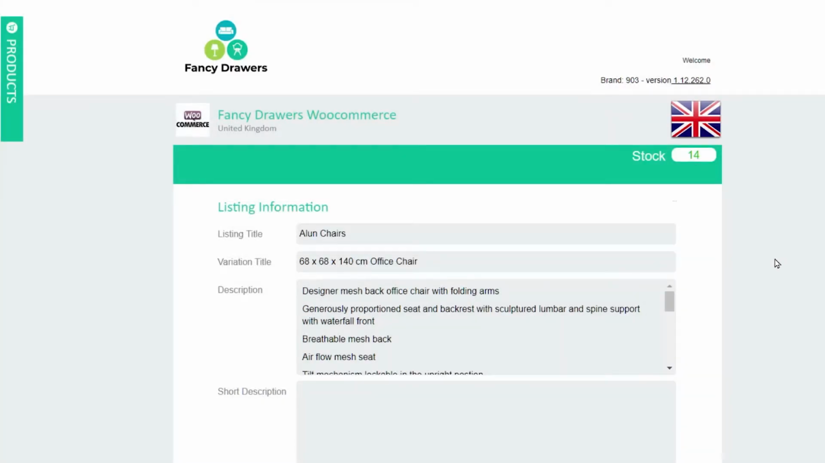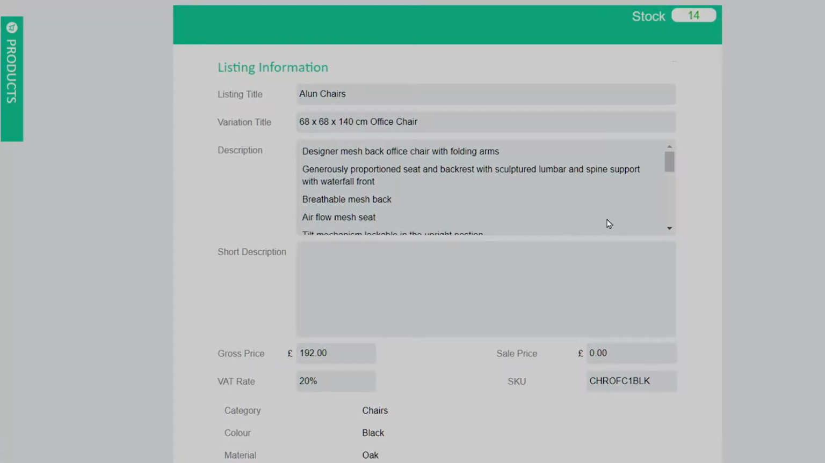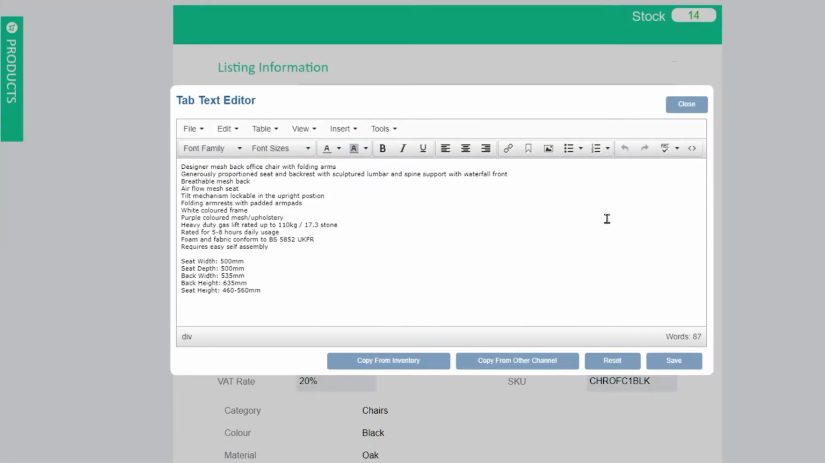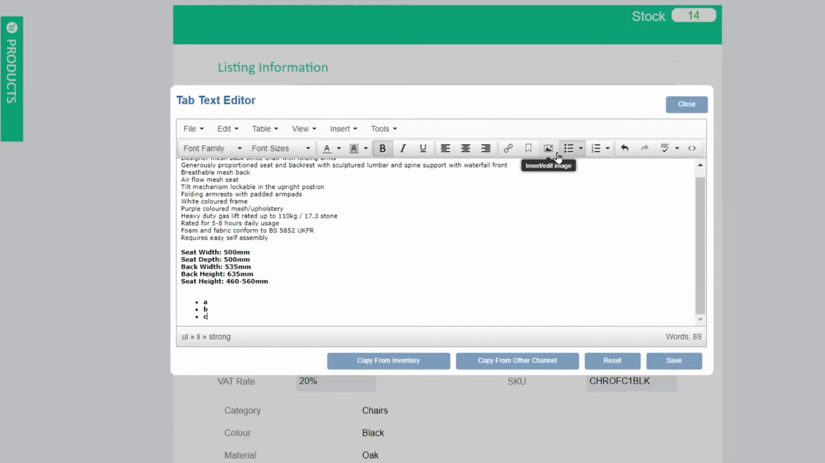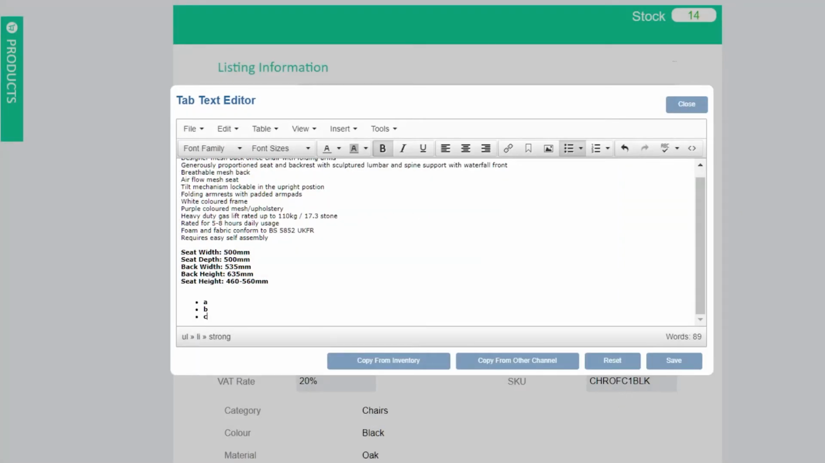The description will be auto-filled from the description on the product page. We can click here to edit the description in a text editor. You can add formatting here, such as bold text, or add bullet points, etc. You can also edit the description in HTML format if needed. Click Copy from Inventory to overwrite the description here from the product description in your CCP.